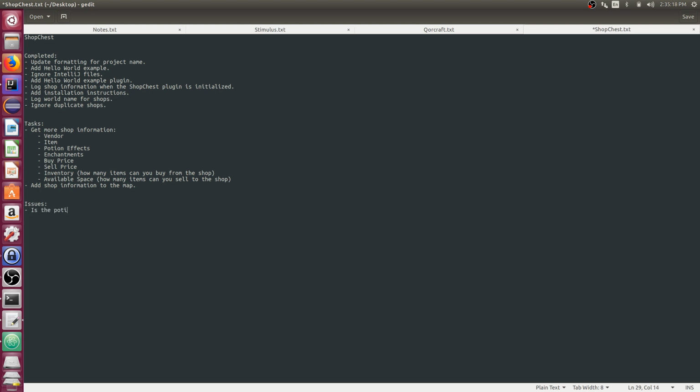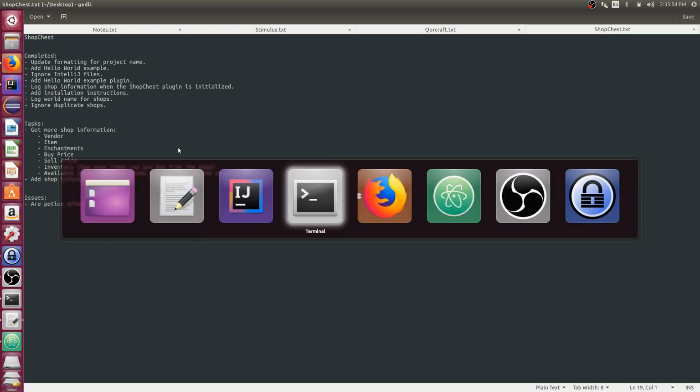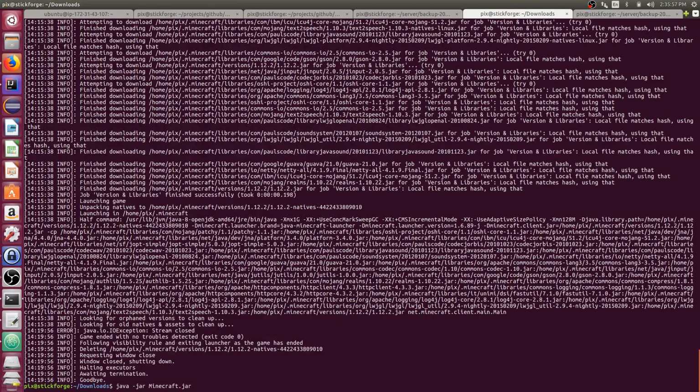Is the potion effect information important? Just not sure yet. Are potion effects important? I'll leave that as an open issue to think about and address later if necessary. However, for enchantments, this is a potential tricky bit here. So let's go log in as my regular account and set up a couple different shops with a couple different sets of enchantments.